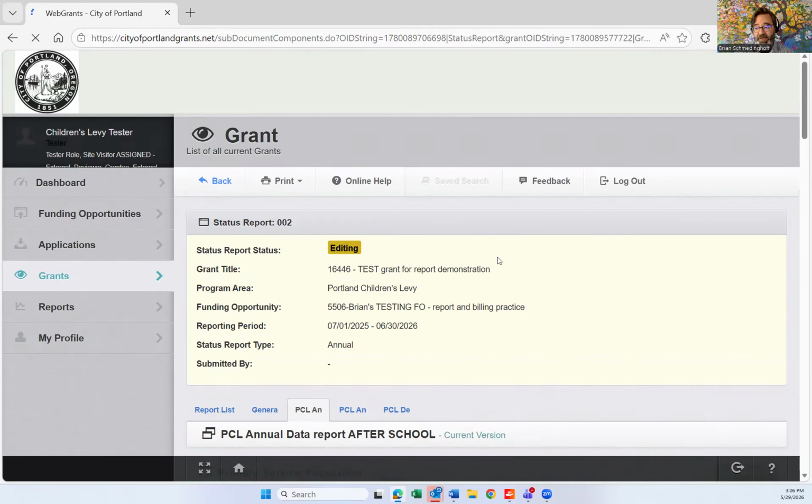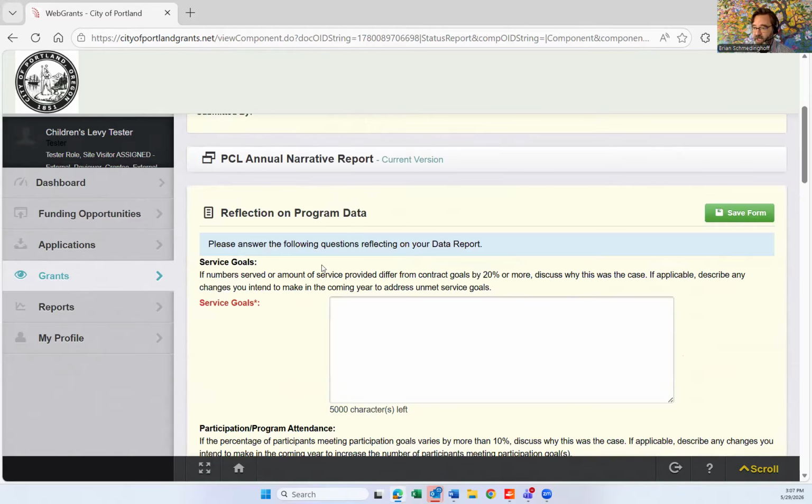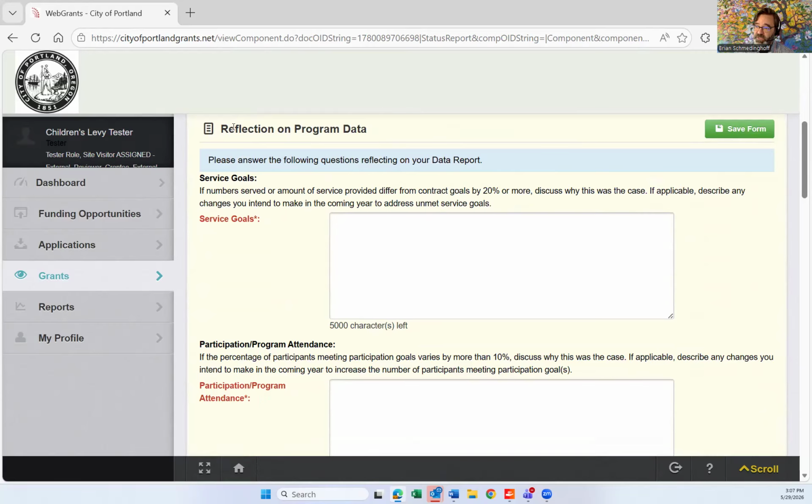I'm going to go back to that status report details menu. And here you're going to see that where it says PCL annual data report after school, it still has that green check mark, still marked complete. The data report is the hardest part of the report. It's the one that involves the most work, obviously. So let's do the narrative report. Here we're just going to essentially fill out the different questions. There's a section called reflection on program data.